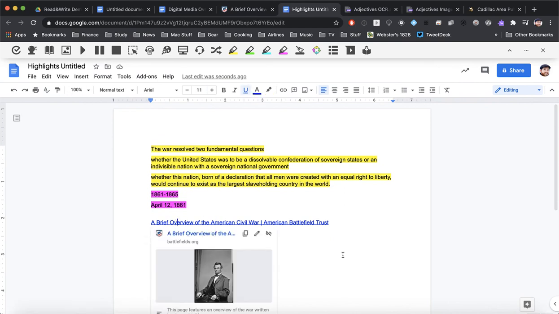So if I was going through and trying to do a research paper, I could highlight on every different resource that I use, pull all of those highlights into these Google Docs, and then use that when it comes time to actually write my paper.